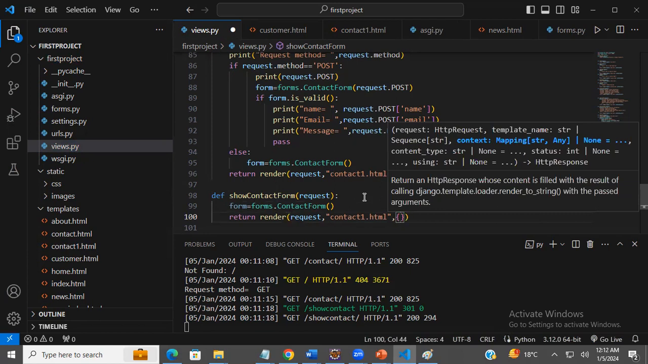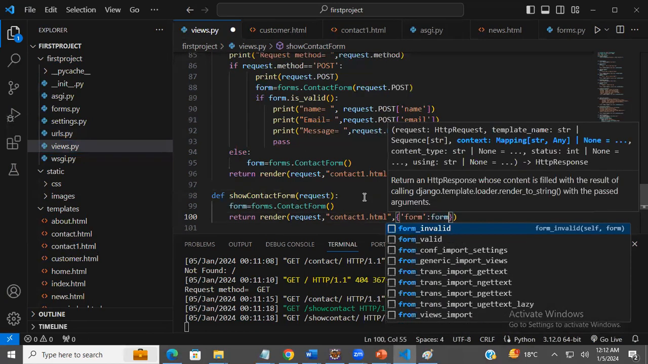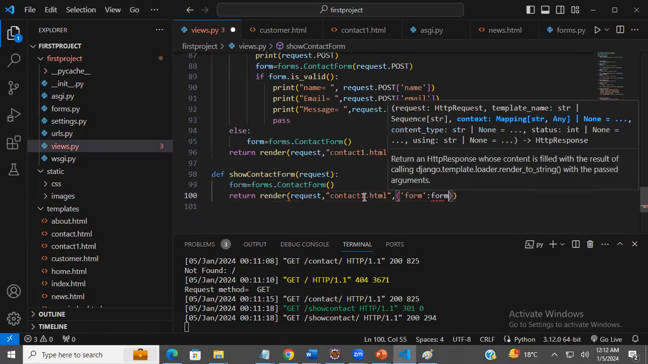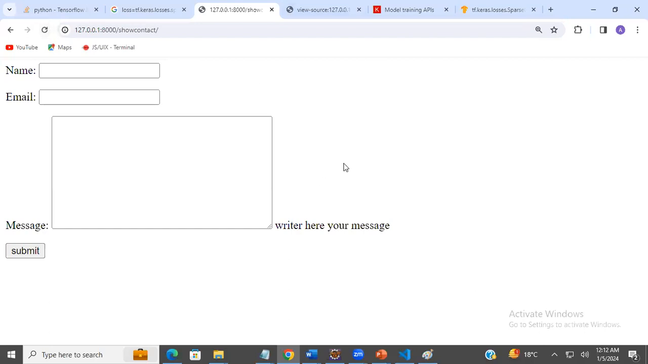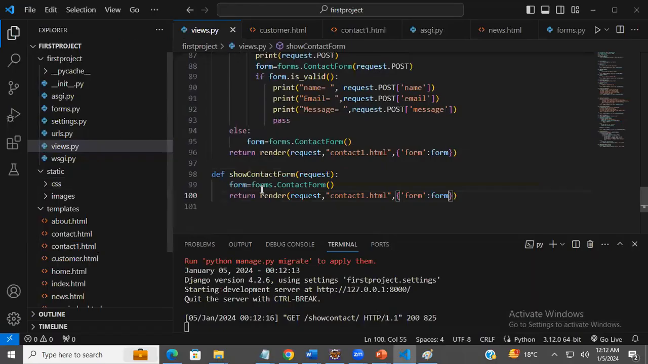So you can pass it directly, just like in a dictionary. This is a context object, and now you can place the key and value. Now you can save it and make the request once again. If you make the request again, you can check that the form is populated. Now this form contains name, email, and message. These are filled.